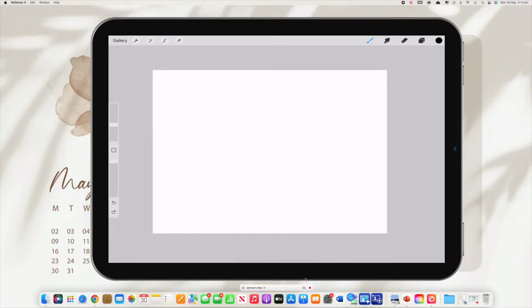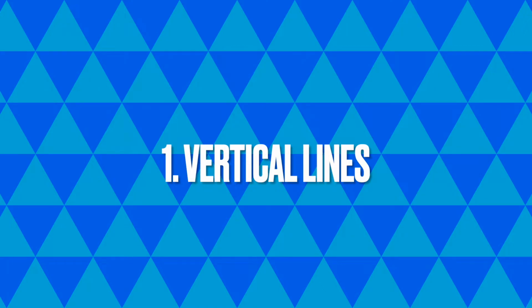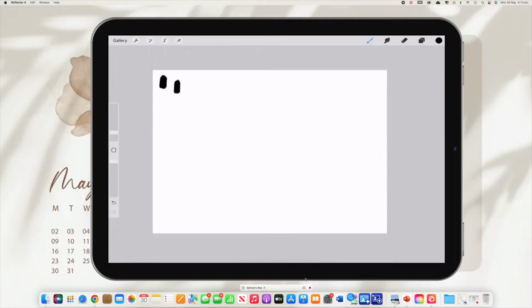So we'll go back, and I want to start out by giving you the first pattern, which is going to be vertical lines. Let's bring this down a little, and I'll show you really simply. You do not have to be Picasso, like I said. You can literally just do vertical lines up and down, and you can make nice, cool, organic patterns that will look good as digital paper.